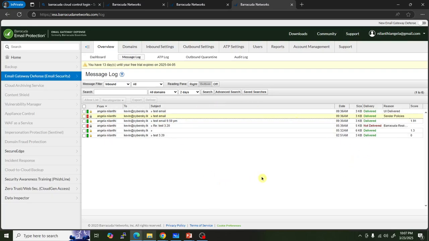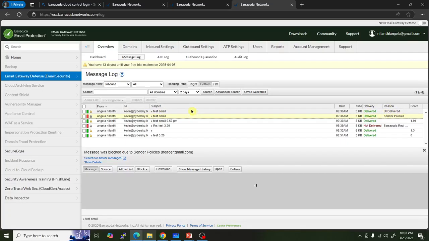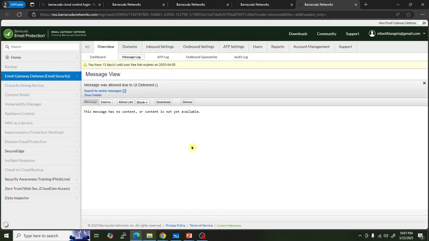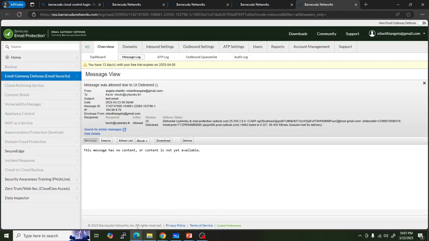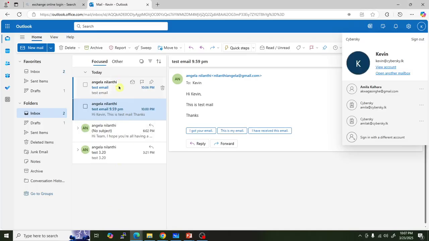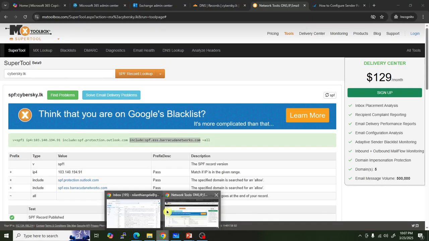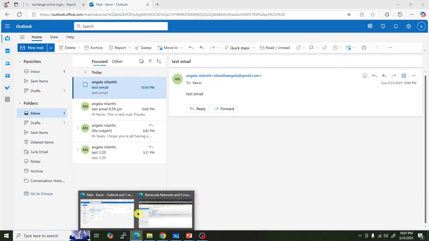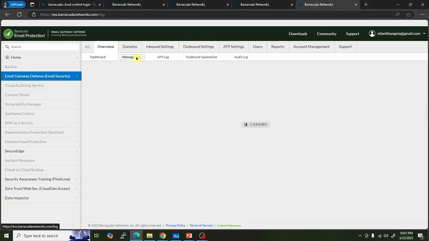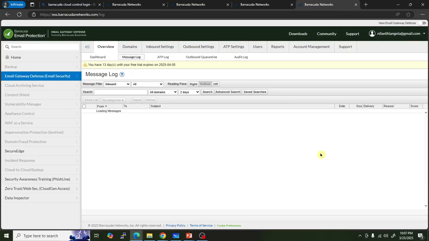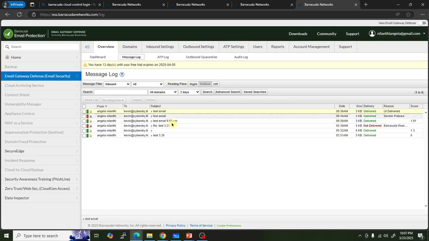The new message log will be created like this, and the reason will be displayed as UI delivered. That is, the administrator can always deliver these mails to the users. That is the thing you need to consider. In this scenario, you can see this user has received the email. Once you manually deliver, that's how you do these things. You can understand the message log. All the inbound and outbound will be copied to this message log.